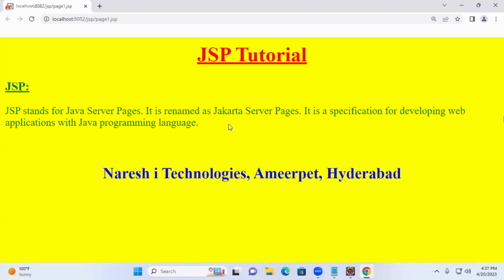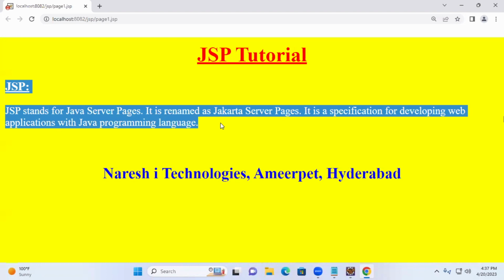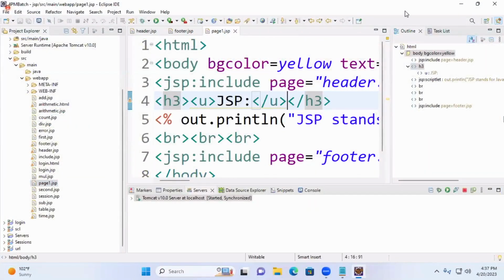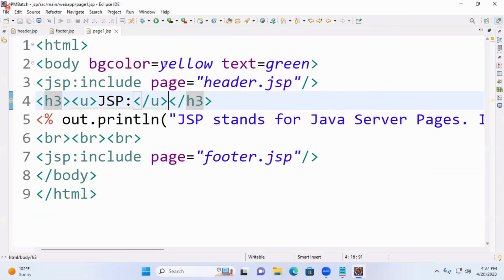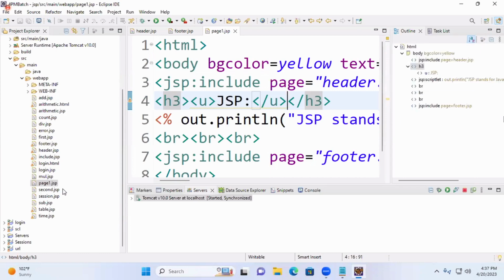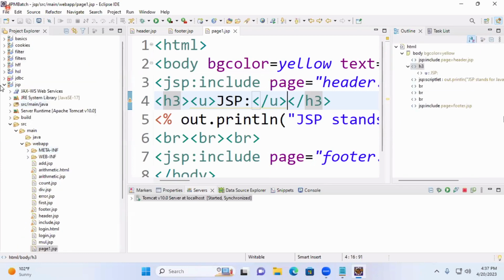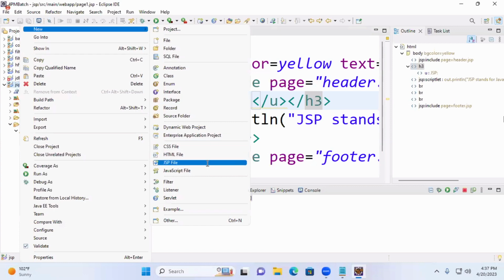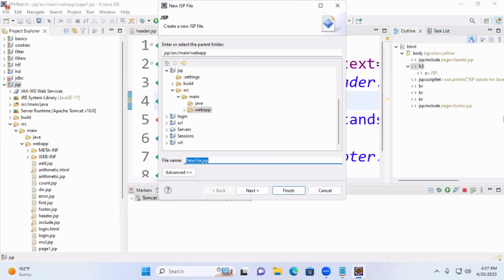Now one more page we are going to write. In that page, what is going to be changed? Only this content. Remaining same. This is only included. See, this is page1.jsp. Now page2.jsp I'll write. Say right click, new JSP, page2.jsp.